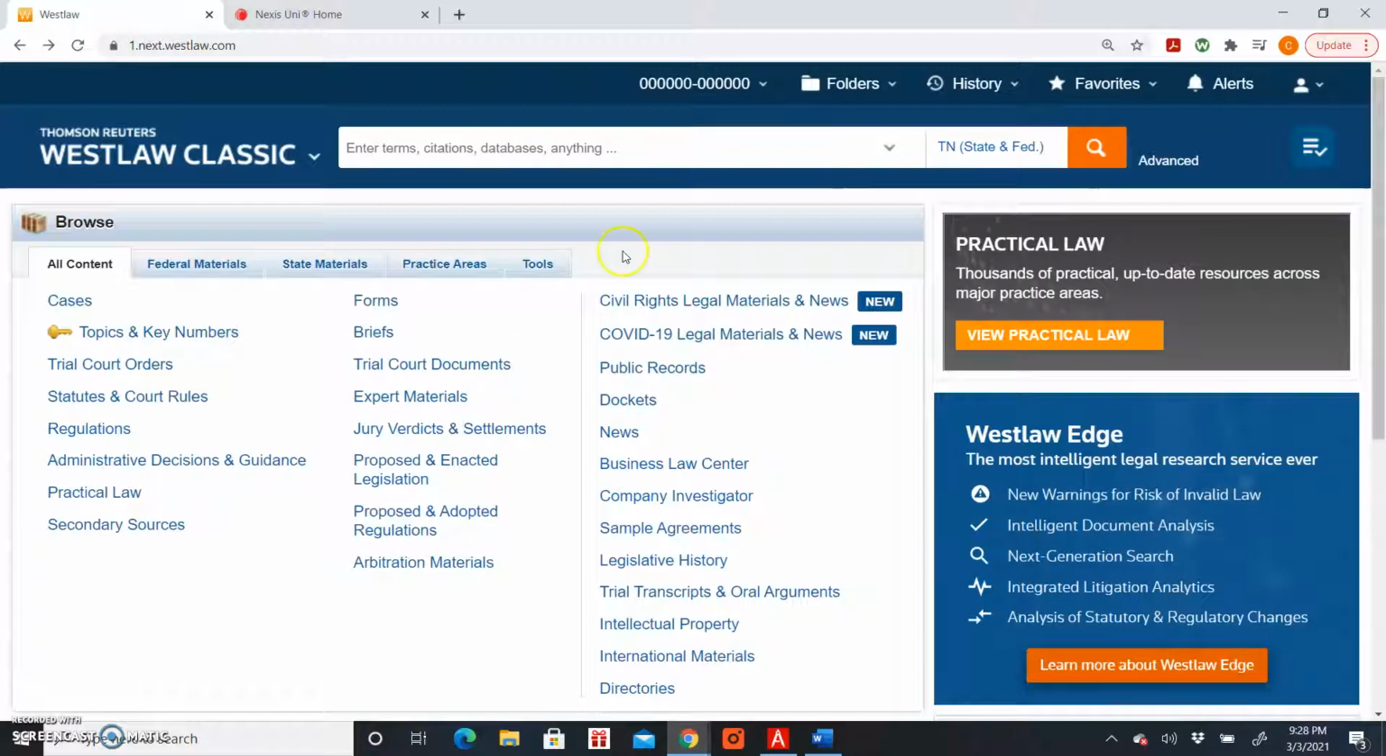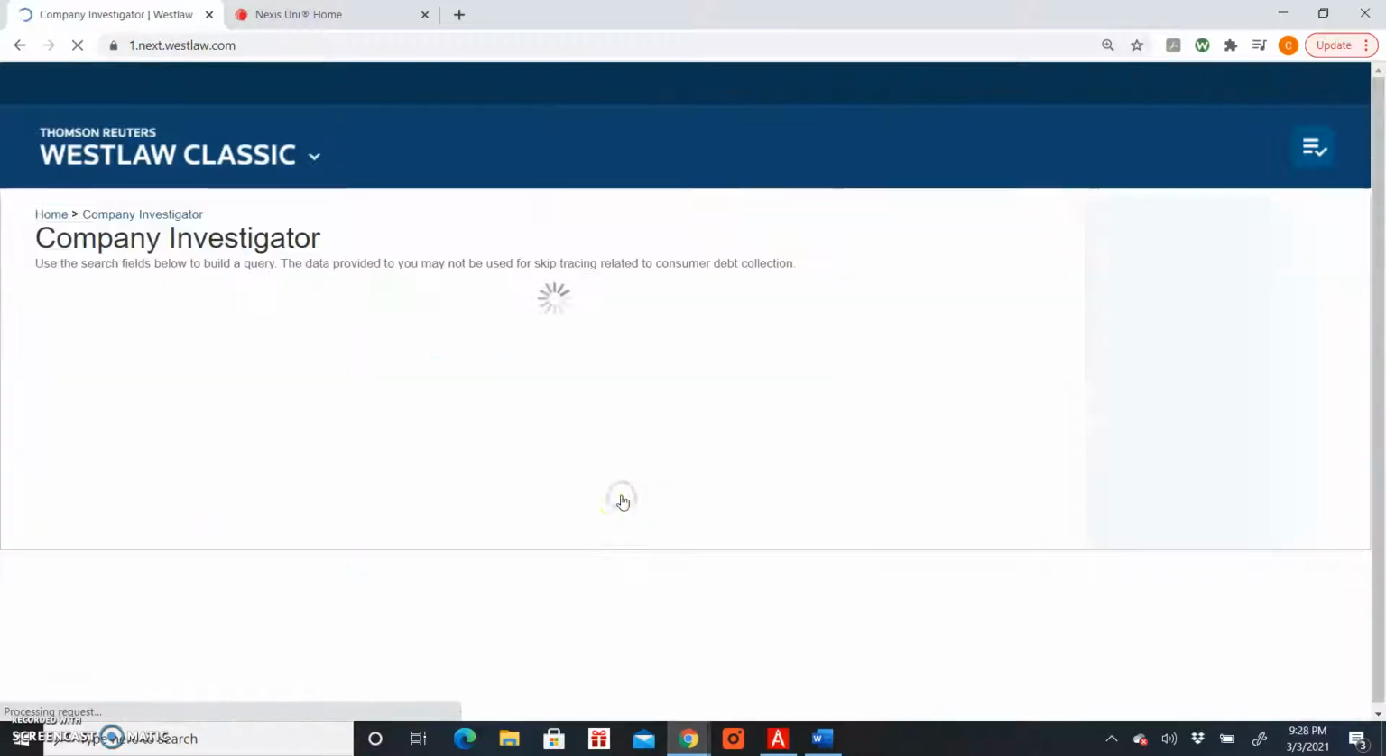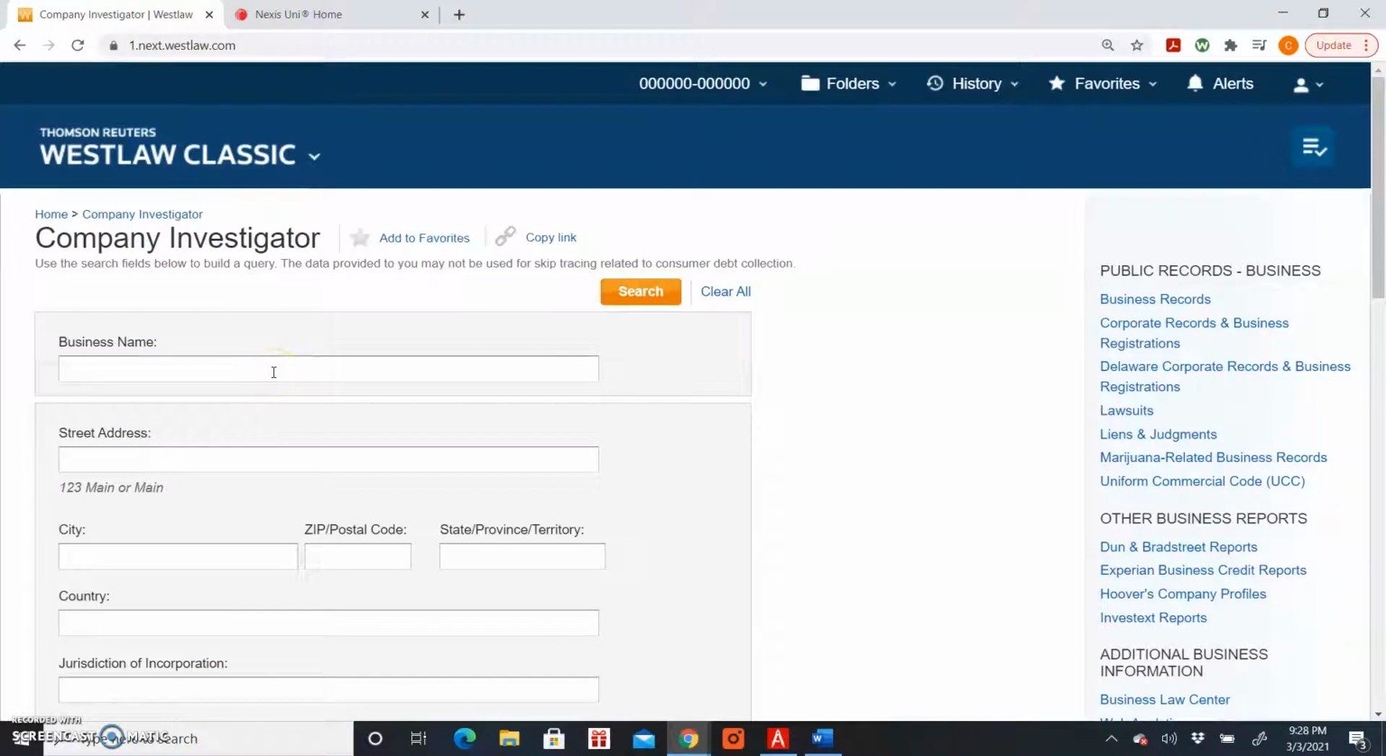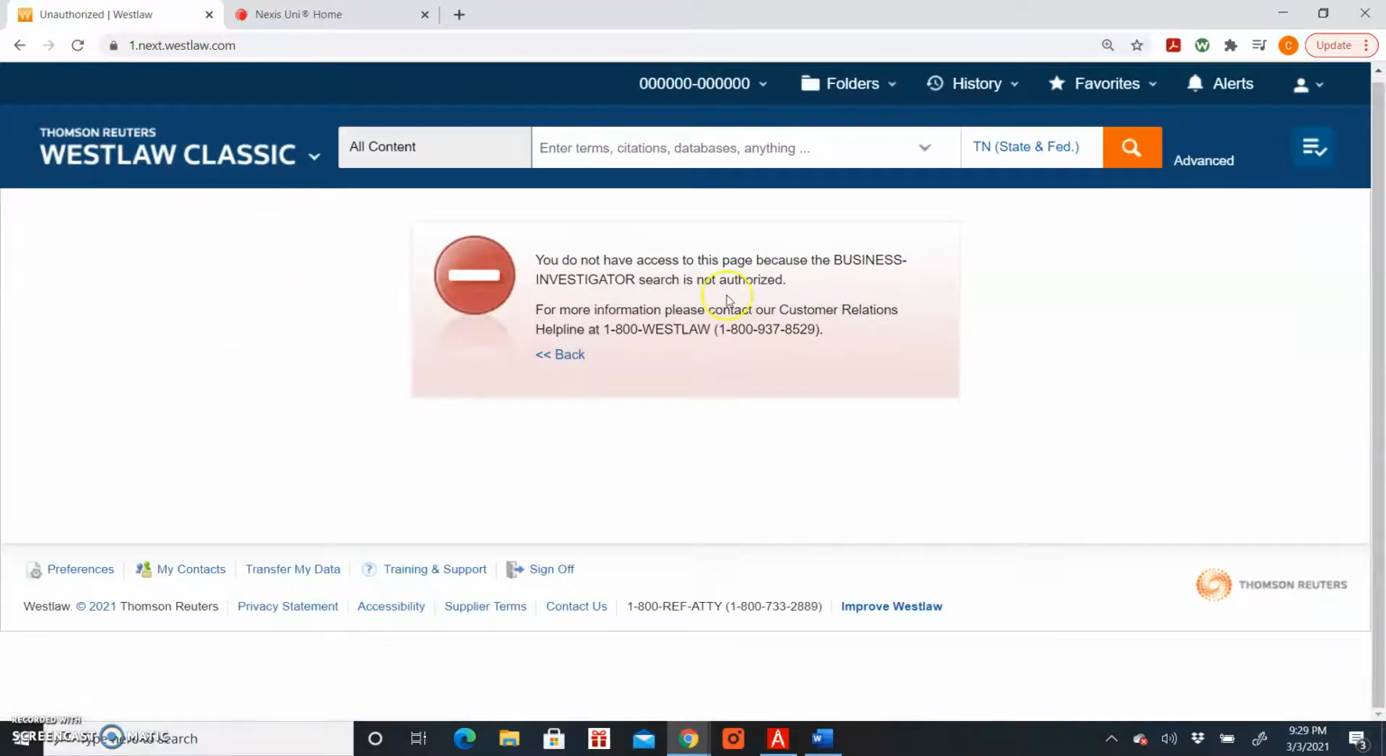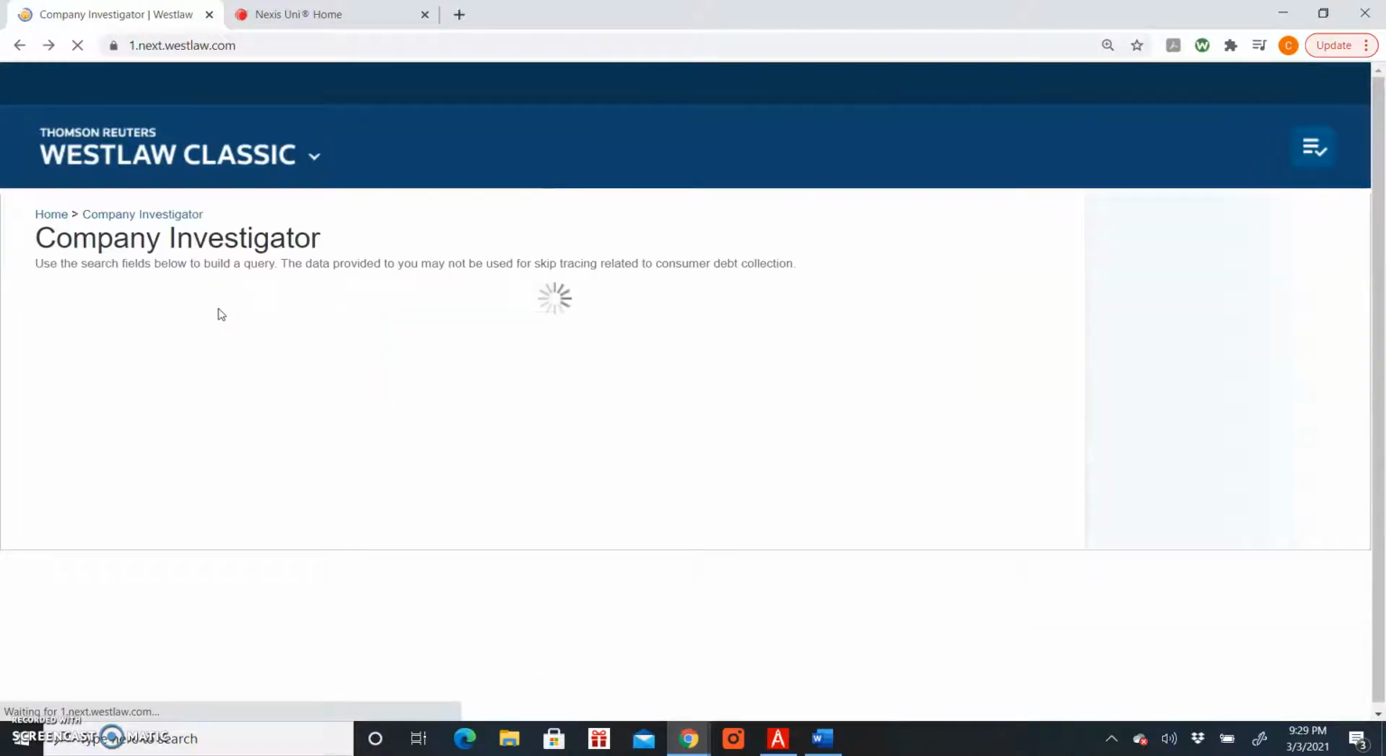And another cool thing is the company investigator. Now, at the company investigator, you have different things. I've never tried it here, so let's try. I don't know if we have it on the company or school site. So we don't. We don't have access to that through the school Westlaw.